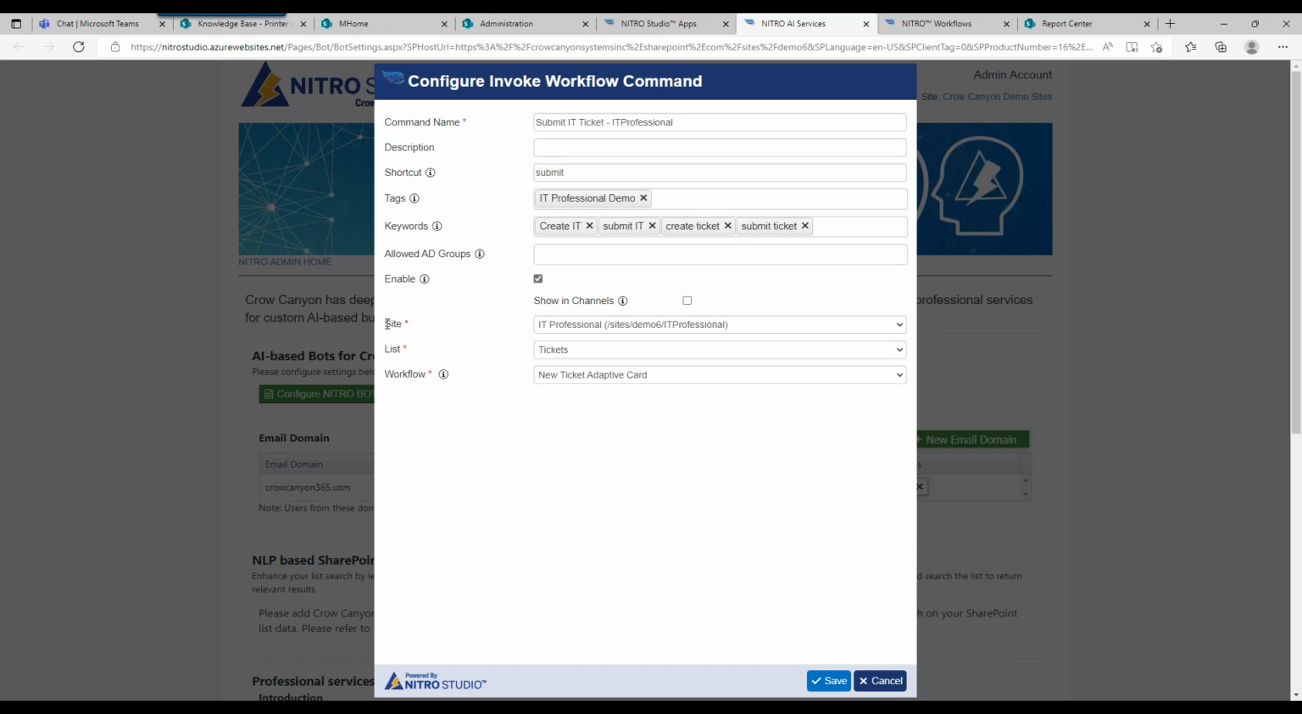Down here, you're going to have the particular parameters of this command. This particular command is going to run a workflow, but we first have to identify the site, the list, and then we can identify the workflow that is going to fire off. In this case, we have our new ticket adaptive card workflow, which is going to be invoked. So all that Submit IT Ticket does is run that command and invoke this workflow.